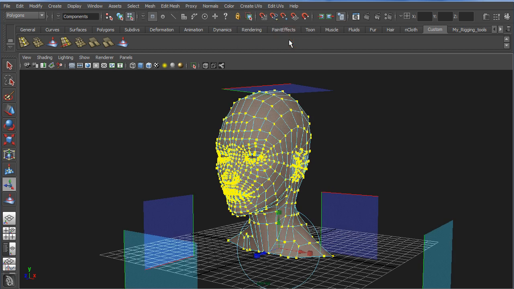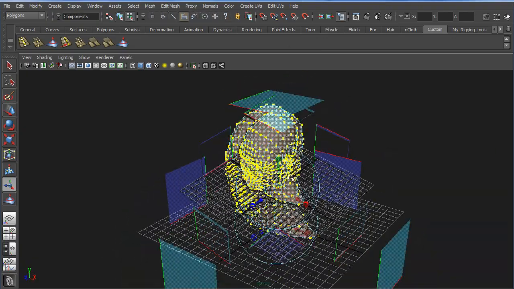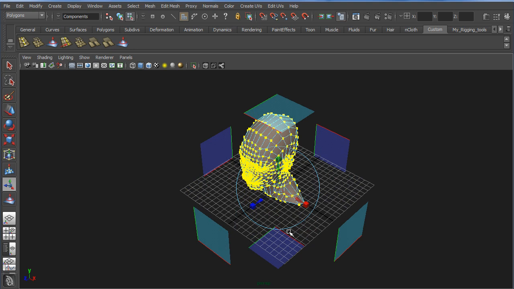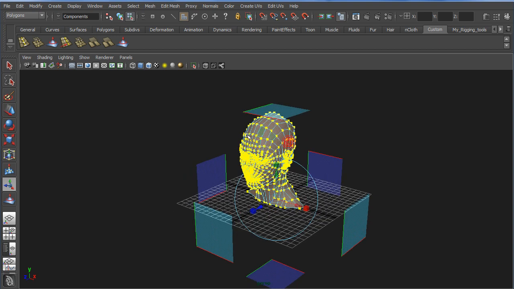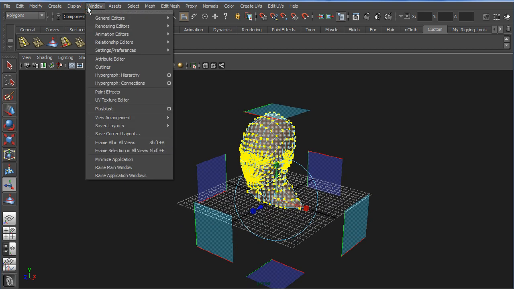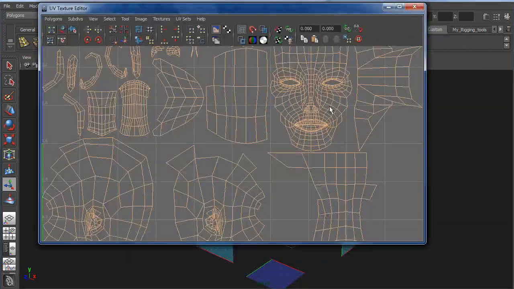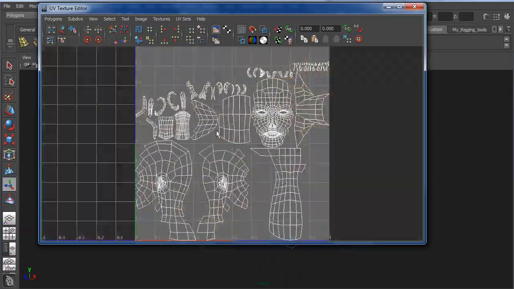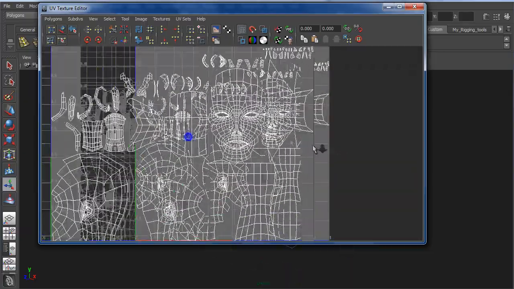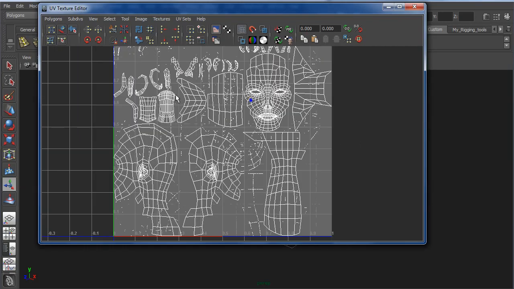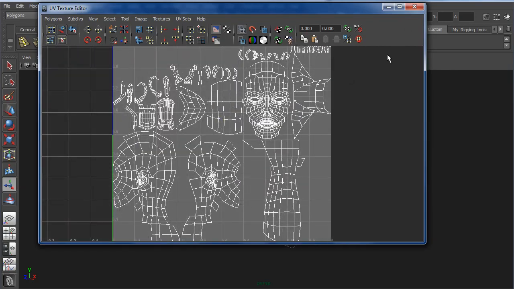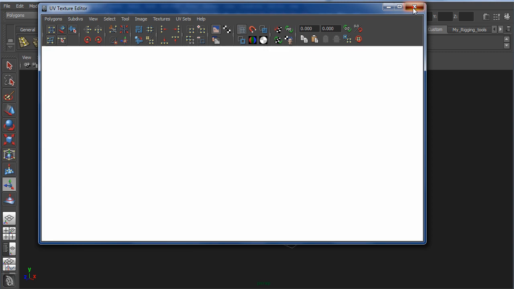If I use that, let's just see, it places some planes all around the object to make projections and divide the mesh. So if you now go to Window, UV Texture Editor, you can see that it does kind of an okay job. It takes some of the sides and just pulls them together and stuff like that. This might be a way to use it.